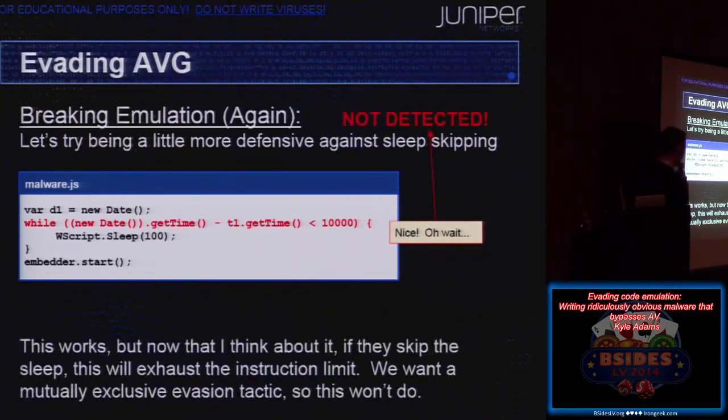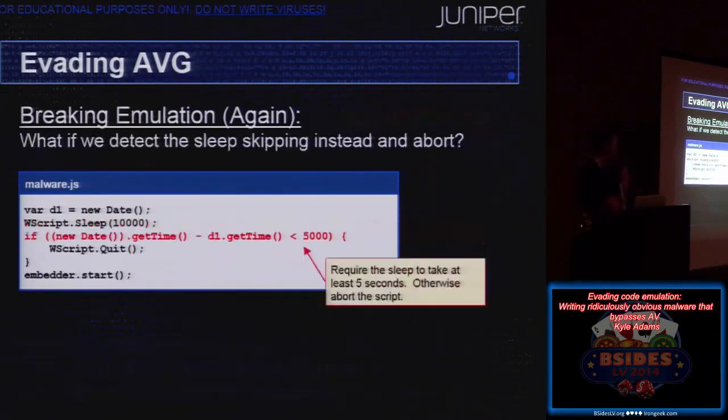So that's great, but then I realize, shit, we're probably exhausting the instruction count again. Because if it skips the sleeps, it's going to do this loop more than 80,000 times. It's going to bail out, and we're not going to get analyzed. And what I want here is mutually exclusive evasion tactics. I don't want to always use the instruction limit, because that's not interesting. So let's keep going with this.